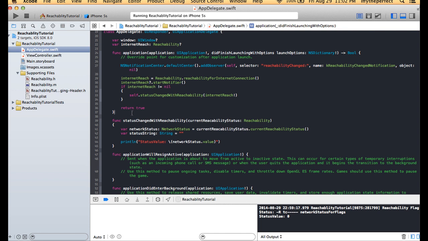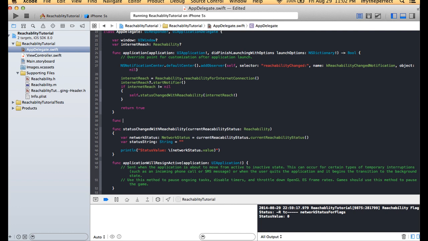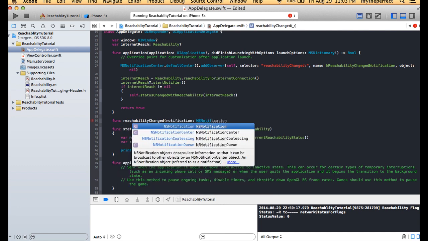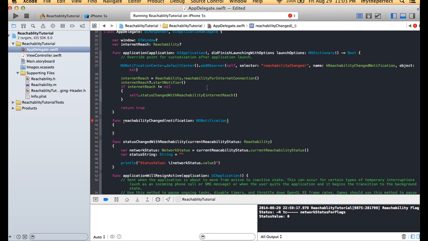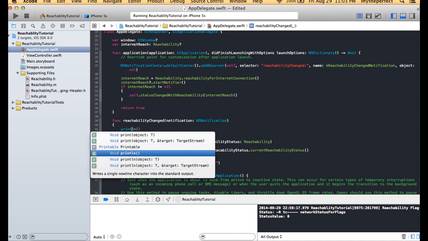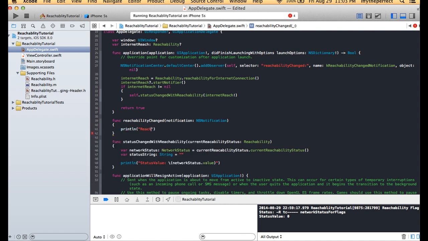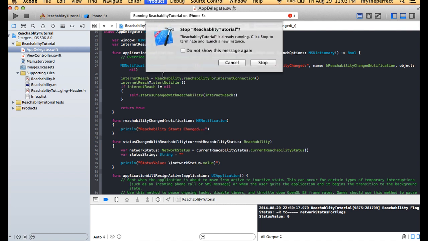So we're just going to start doing a function. I'll copy and paste this reachabilityChange. It's going to take in a notification, and it's going to be of type NSNotification. And for now we're just going to print that the reachability status changed. Reachability status changed. And then we're going to run the app.